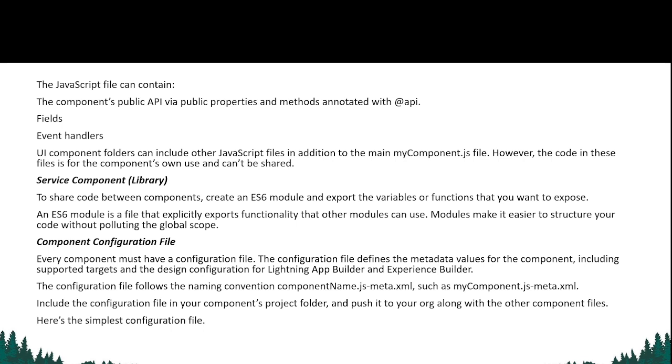Then we have the service components. Whenever I want to share certain code between the components, we have to create an ES6 module that will allow us to export the functions, the methods or the variables. An ES6 module is a file that exports functionalities that other modules can also use. Then the modules are helpful in making it easier to maintain our code.